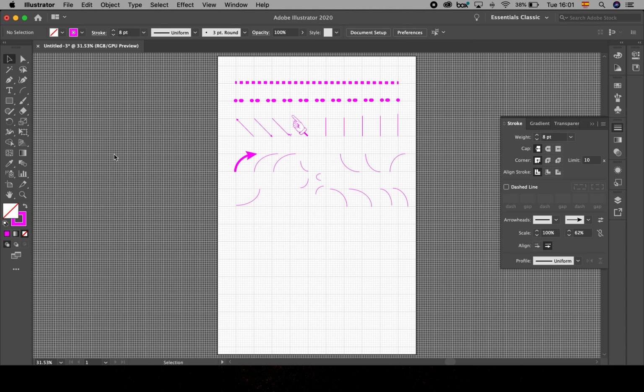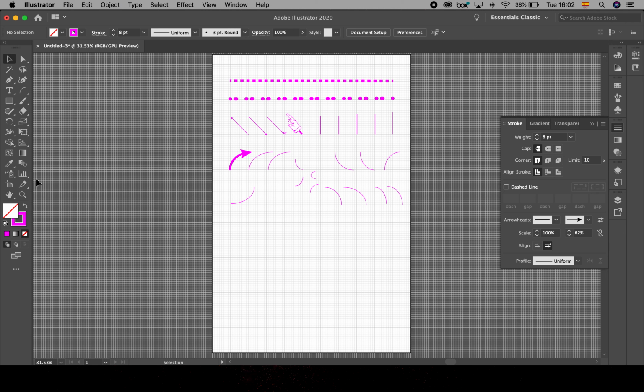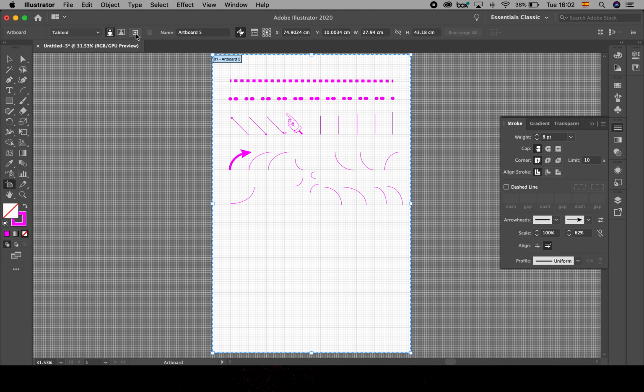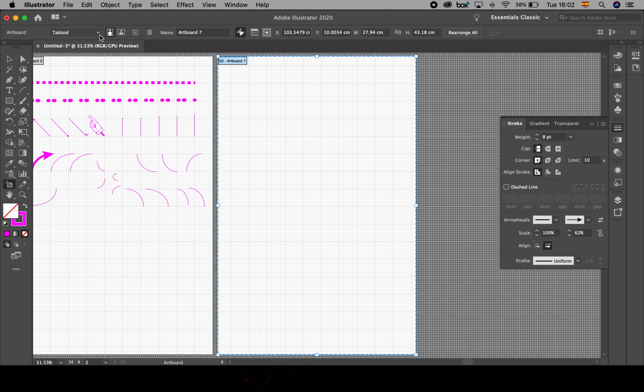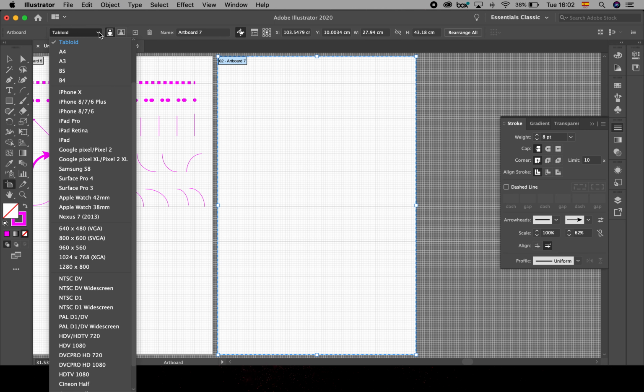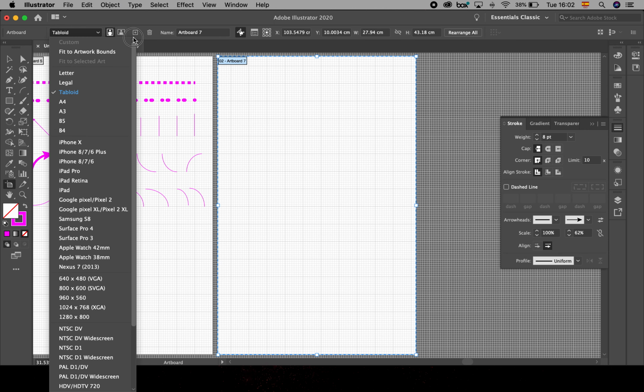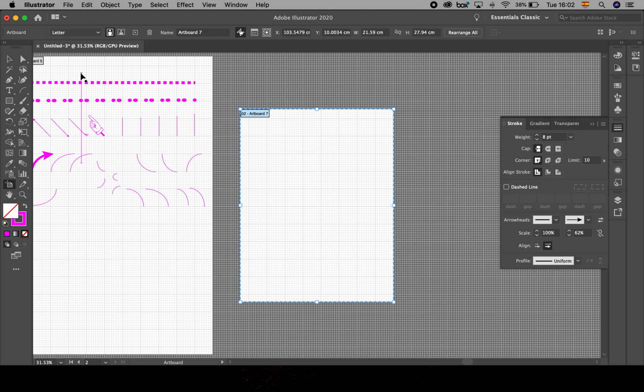Welcome back. As you remember, we were right here, and I'm going to add an extra page because I'm going to continue with these tools, okay? So we're going to add an extra page, and I'm going to do it like this. I'm going to come to the top menu, and instead of tabloid, I'm going to change it into letter. Here I have it. So you can have an idea of all the formats that are used in Illustrator.